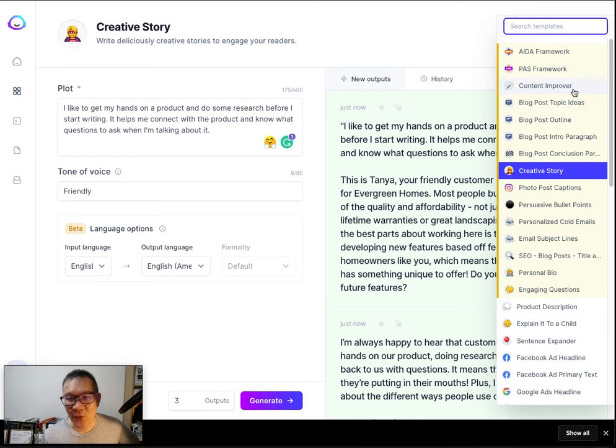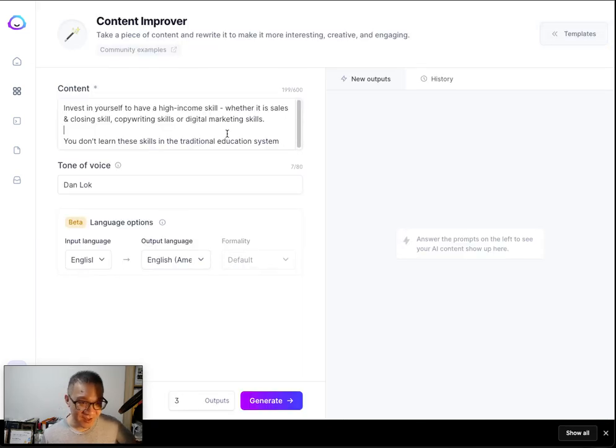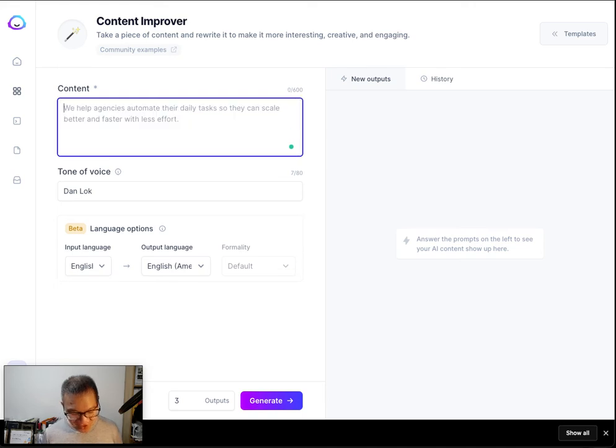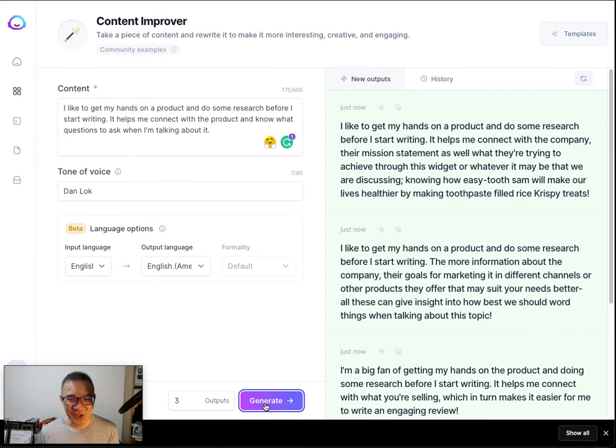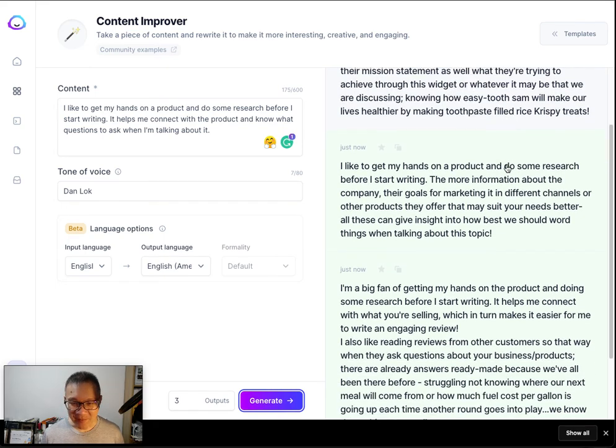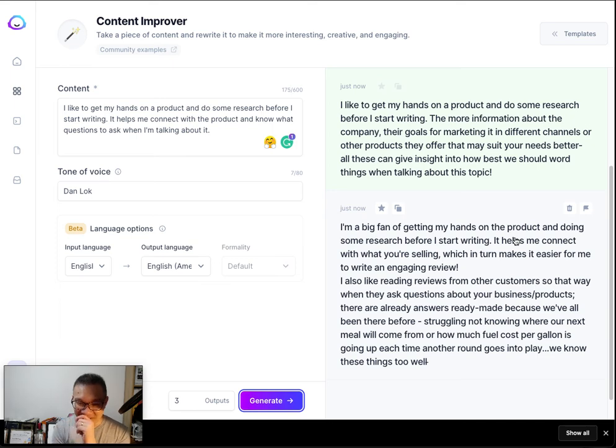All right. So if the creative story doesn't work because of the niche, the other thing that I would do is I'm going to use the content improver. Okay. So the content improver, unfortunately, it may not work so well because you only have like a few sentences. And content improver basically is to tell you, okay, with that, this is how you can improve the paragraph in this case. So I will get my hands on the product, do some research before I start writing. Oh wow, this is long, man. Let me see. Okay. But this doesn't make sense. Okay, so content improver doesn't work.